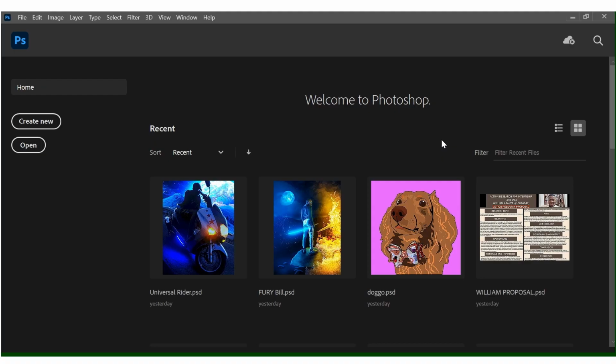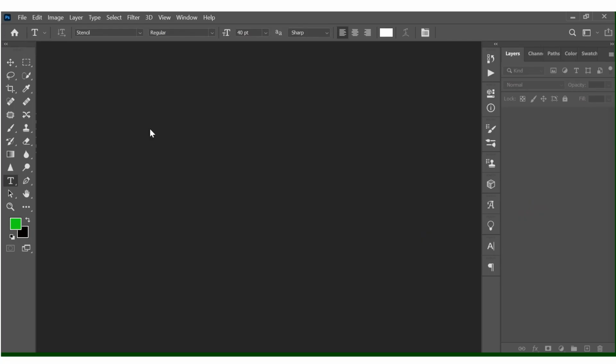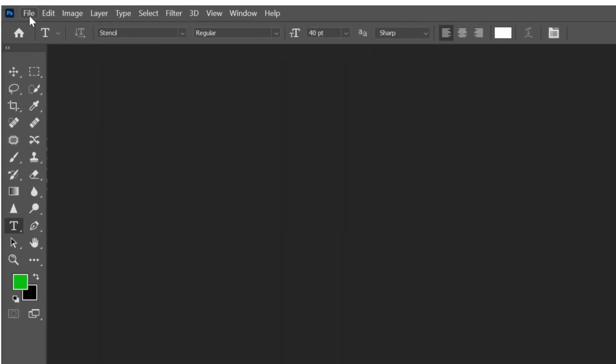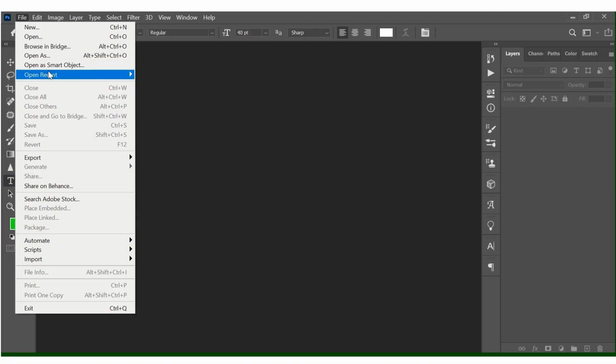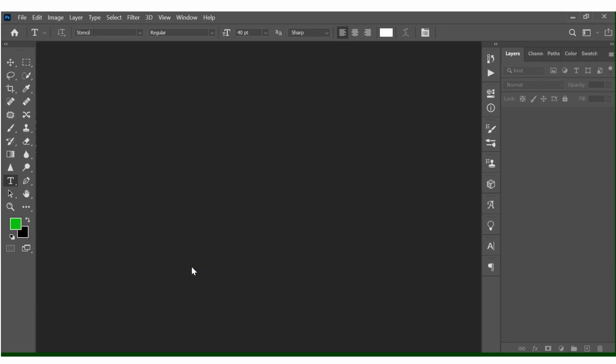So, to clear the recent files, first click on the Photoshop icon here, and this will bring you to your Photoshop workspace. And then from here, you are going to click on File, and then you are going to click on Open Recent. You are not going to click on it, you are just going to put the mouse on it, and then you come down to Clear Recent File List, and then you click on it.